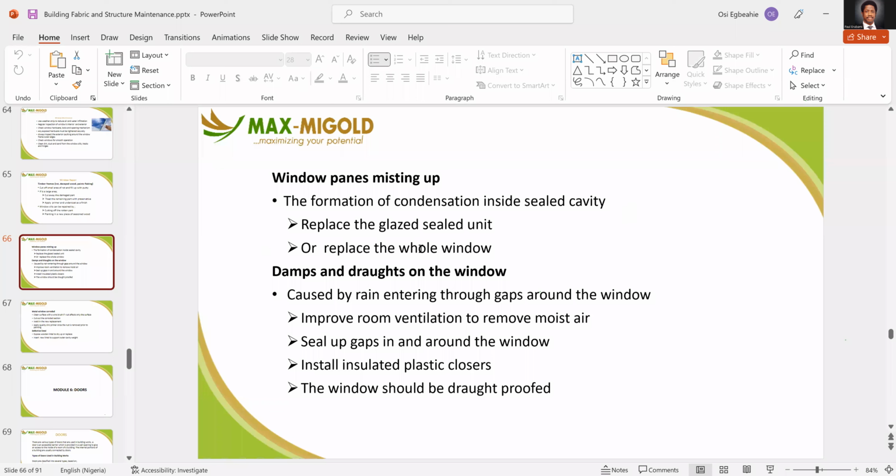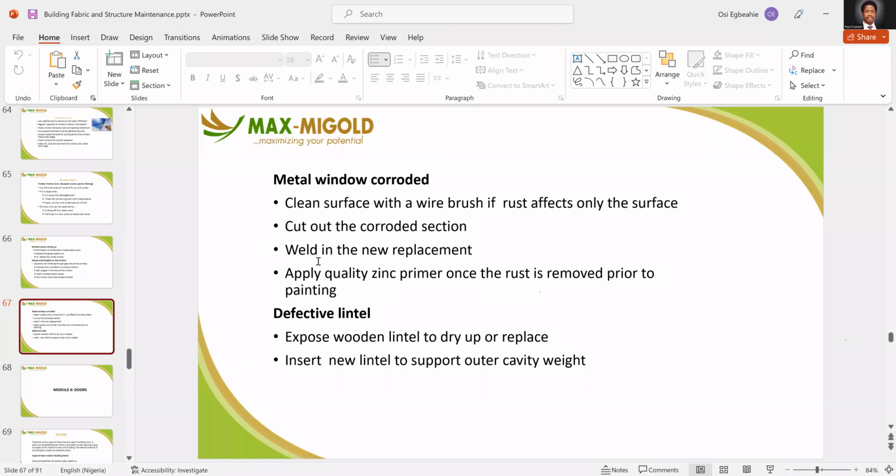Where the areas are bad and need to be replaced, apply high quality material over those areas. For defective windows, especially wood, take out the part that is bad, dry it properly, and replace it with new ones. That's for windows.